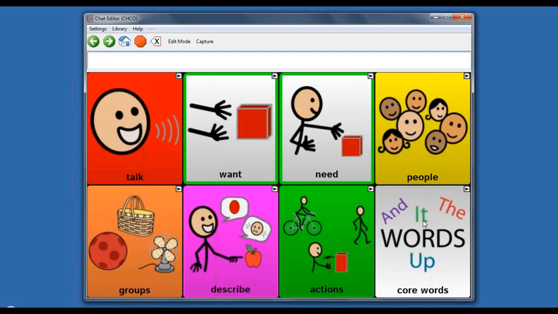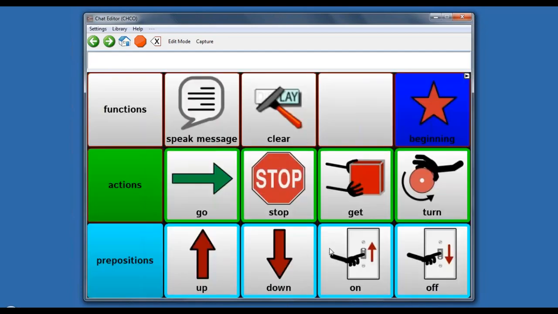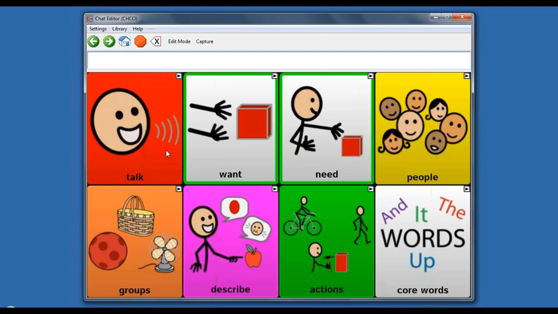And then we do have one core words page. So this needs to be set up to be row column. So it would scan functions, actions, prepositions, and then scan across. And just a reminder, most of the basic scan is set up linear. So it just goes straight across along the line.